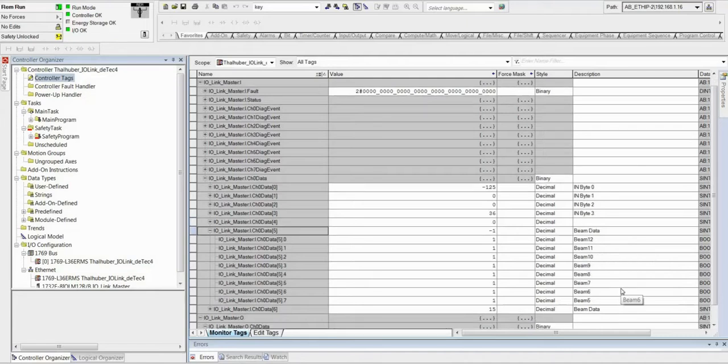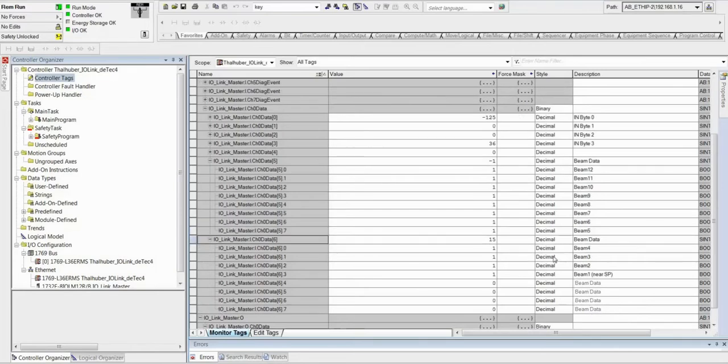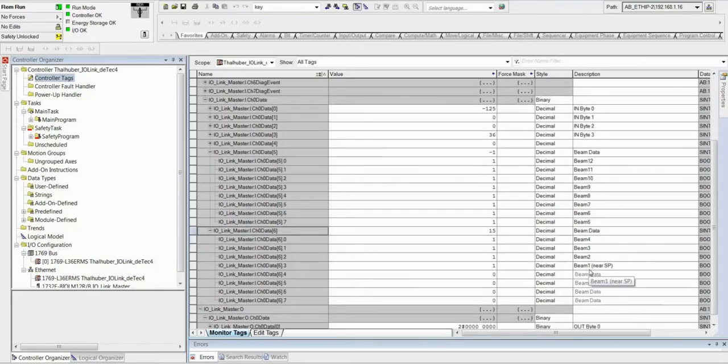We can now get status of each beam. So if I expand these two here, I have them labeled. So this is beam 1 right here, and all the way up to, my deTec4 has 12 beams, beam 12. So I have a 1 for high, active, on each one of these.